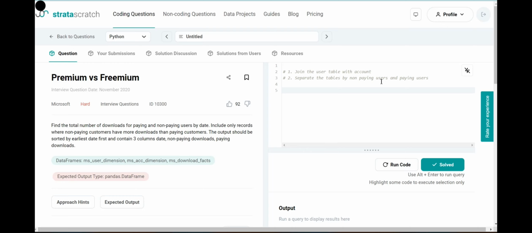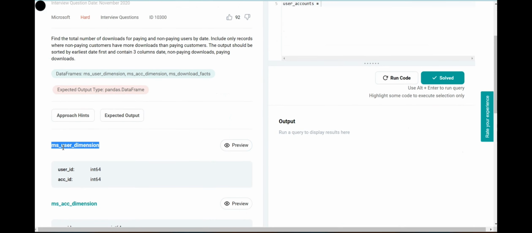So what I'd like to do is kind of have a skeleton of how we can go about this. So I'll say user accounts equals, like I said, I'm just gonna take the user dimension and try by all means to match it with the account dimension, and I'm just gonna say match this, but make sure that you match this on the account ID.